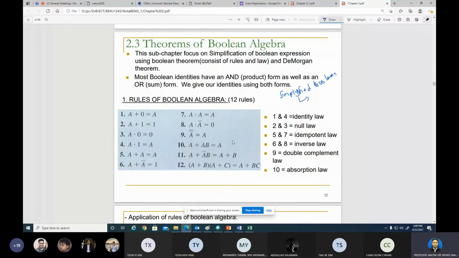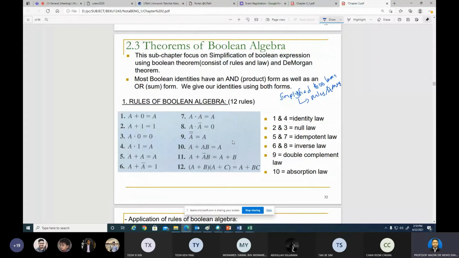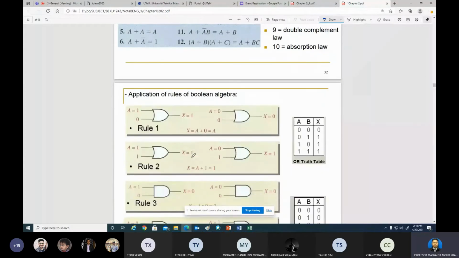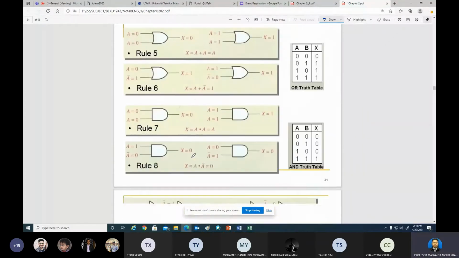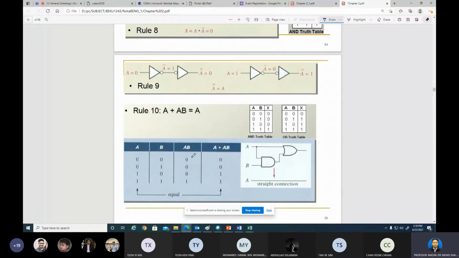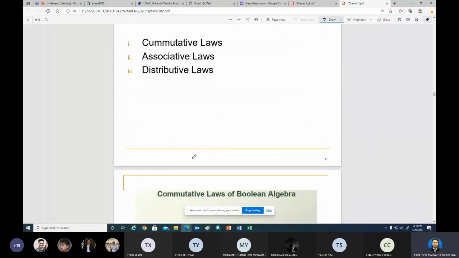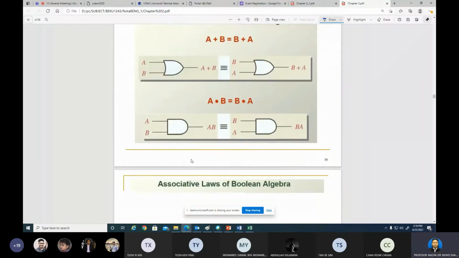So we can use the rules, or you can use De Morgan, or another one we can use is the K-maps. First, we can use the rules, but you have to know which rule relates to the Boolean expression that you can use. Or you can use De Morgan. De Morgan has two theorems. The keyword for De Morgan is break the bar, change the operator.